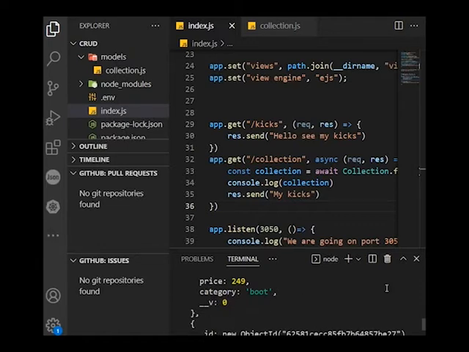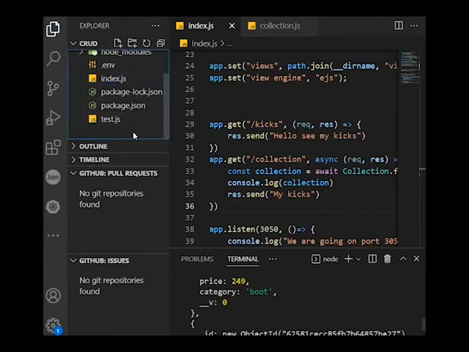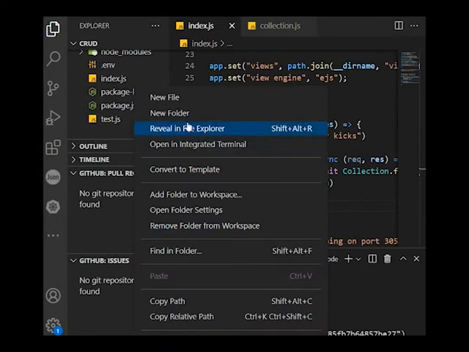All right. So the next thing we want to do is start to set up our index.html files so that we can start displaying things to the browser. So over in the root folder, let's create a folder called views.